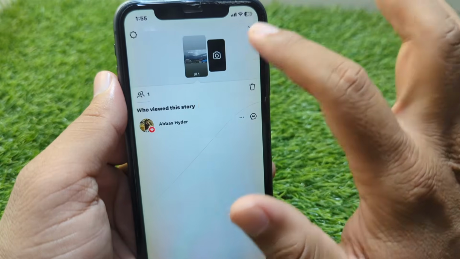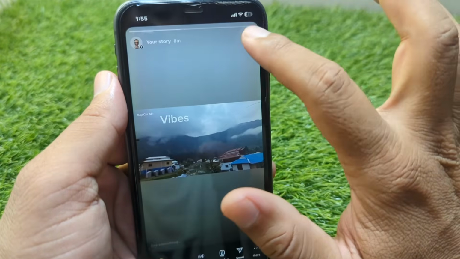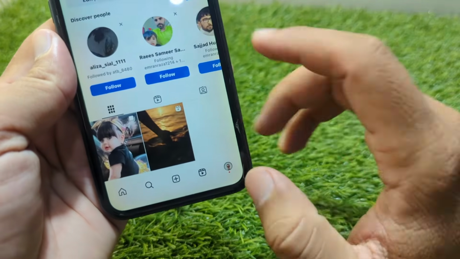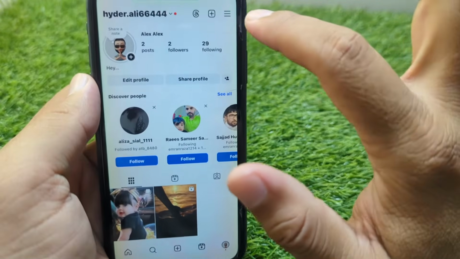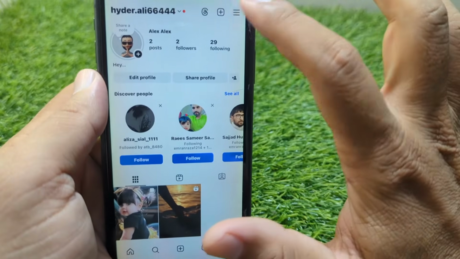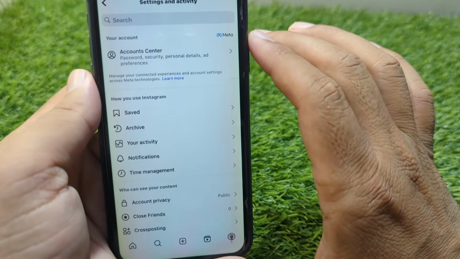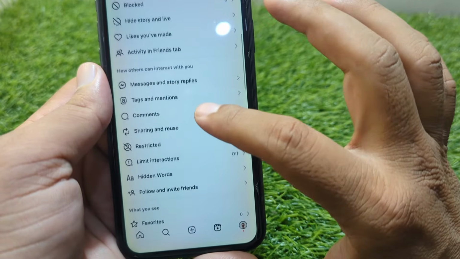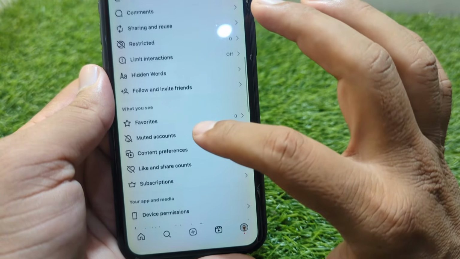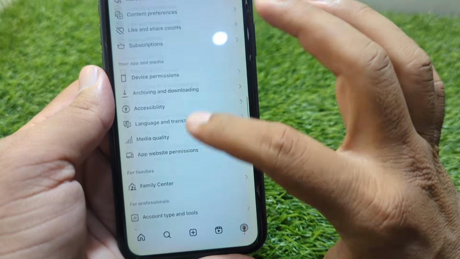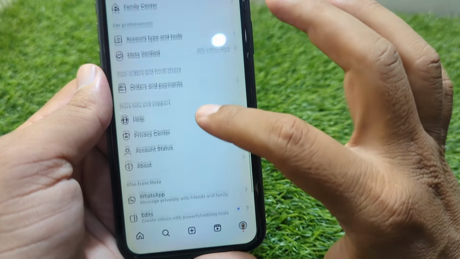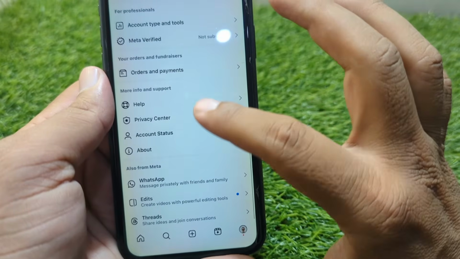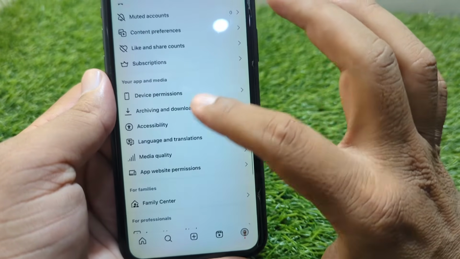So guys, this is the first way, and the second way is that you have to simply go back to your home screen, and now you have to open the settings or your profile, and then tap on the three lines button for settings. And once you are here, you have to simply scroll down, and you have to go to professional mode from here. So guys, you have to simply go to account type.